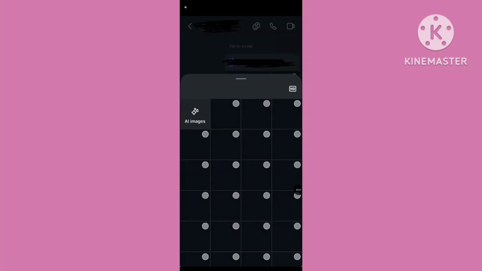Hello viewers, in this video I'll show you how to fix Instagram cannot select photo from album in DMs. If you want to solve this problem, please follow the steps.